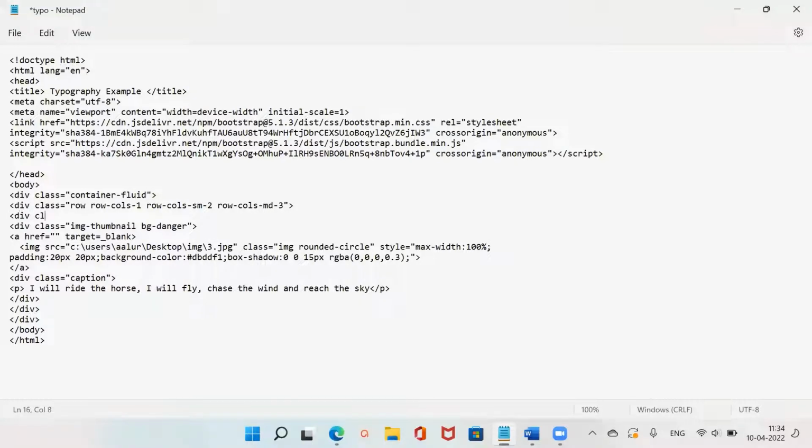So div, then class is equal to, and I'm giving col. I just simply need to give the col. And inside this col, everything is the same. And after this particular caption, this div is for the caption, and then we need two divs for this particular image thumb, and then for the col, right? So we are closing this over here, and then we need two more divs as the closing ones.